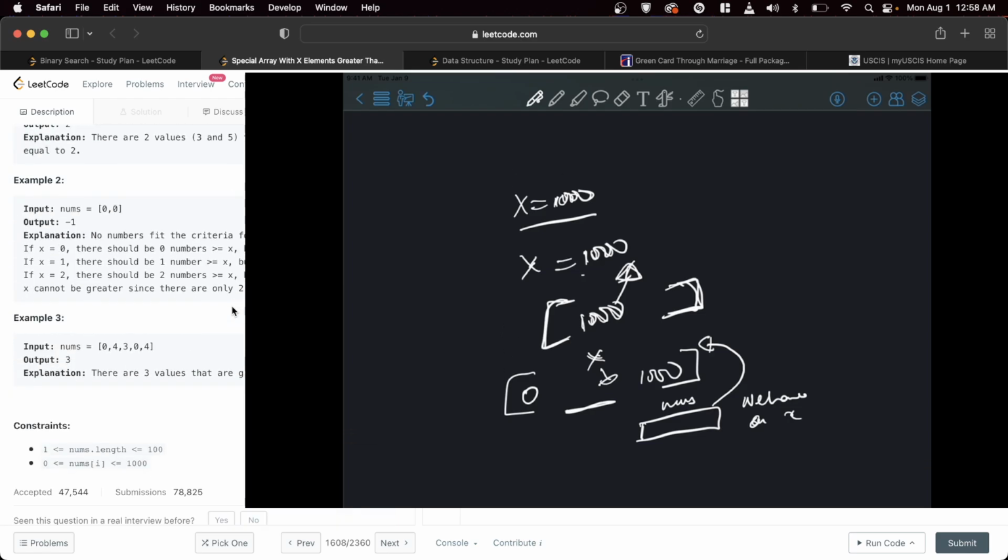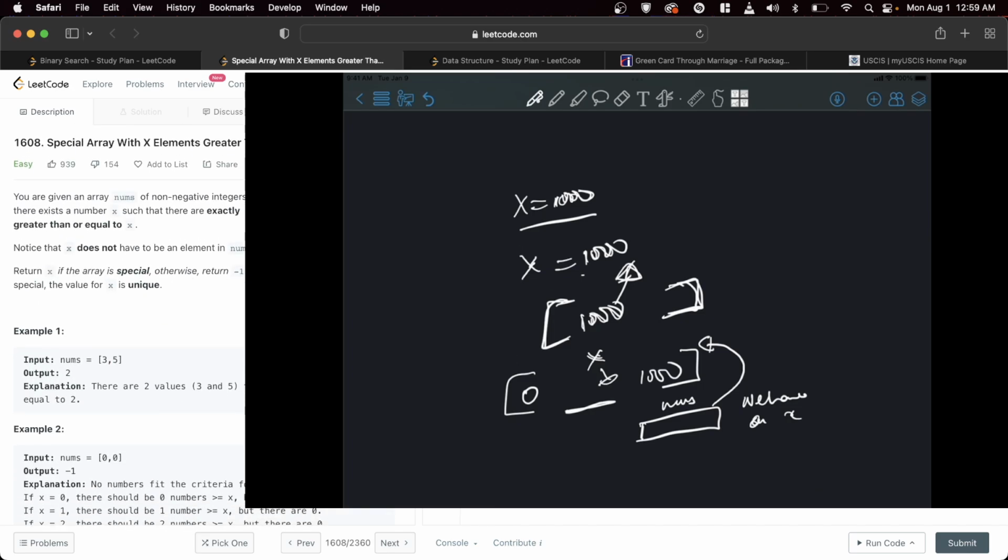As you can see here, 3 exists. I mean, there are 3 numbers greater than or equal to 3. So 3 is the answer, and it's unique. But this isn't much of something to think about.